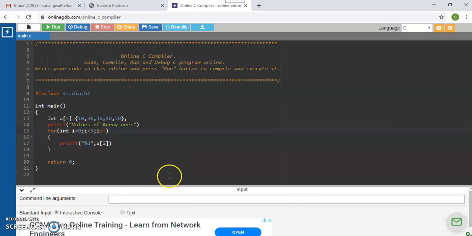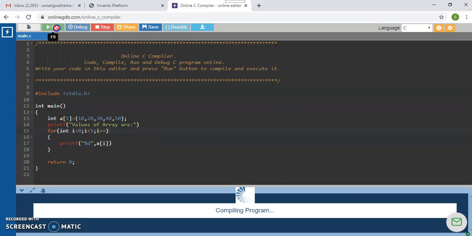So check how this program will run. Just do the dry run over here. First of all, i equals 0, i is less than 5, this condition is true. It will enter the loop and then it will print the a[0] value, that is 10. Again i will increment to 1. Again it will check, is 1 less than 5? Yes. So it will print a[1], that is 20. Again i will increment and it will become 2, and it will print a[2], that is 30, and so on. If you want to know how this program runs, let me run it.